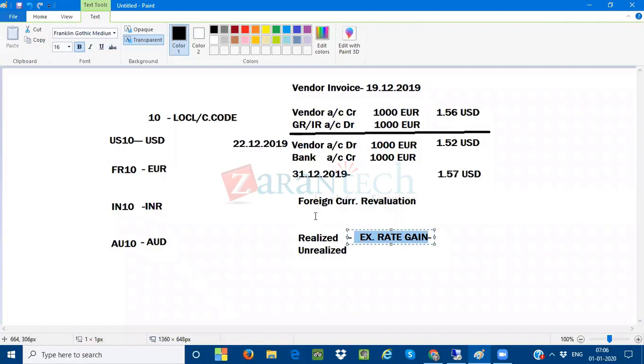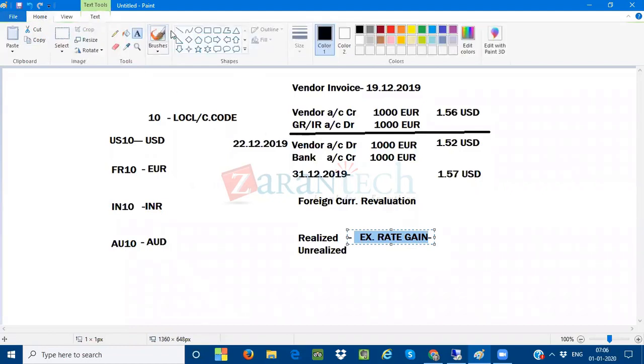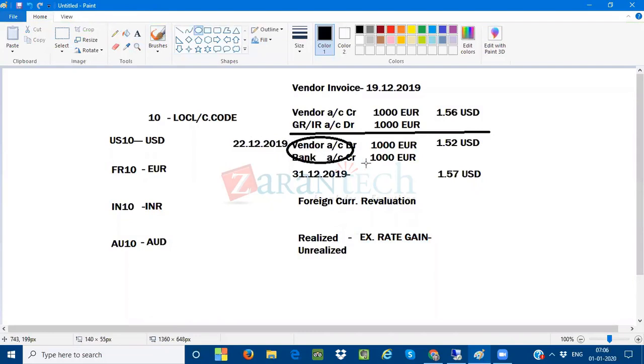If you have not made the payment, it will be put under unrealized. Very, very important. Till 31st, I'm talking about month end. On month end, if I do the revaluation and you have already made the payment, it will go to realized. If on 31/12/2019 the payment is still not done and the invoice is still open, then this is called unrealized.